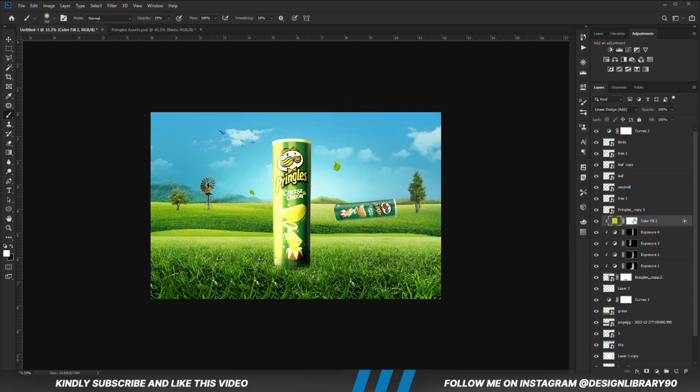Then we hit OK. With the mask selected, Ctrl I to invert. With a soft tone brush, we are going to increase opacity, foreground is set to white, and we are going to paint some back. That's too much, so we are going to reduce the opacity.